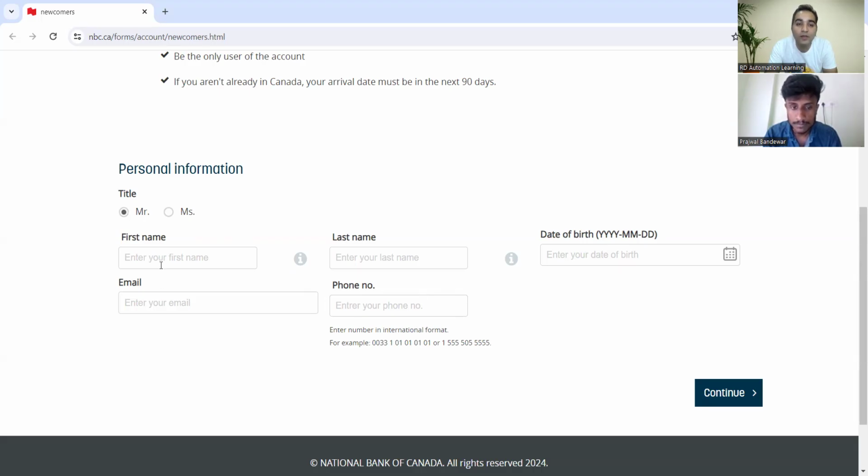You can verify the first name, last name, and email address. Email address accepts alphanumeric and special characters. First name accepts alphabetic characters. You can validate the date of birth accepts numeric characters. You can validate the phone number accepts numeric characters, and again, you can enter a number in international format. So those kind of data validation you would be testing, for example, the number limit, right?